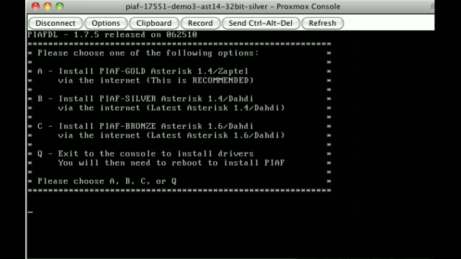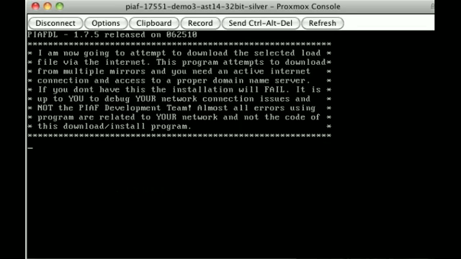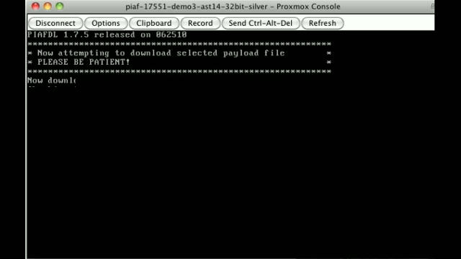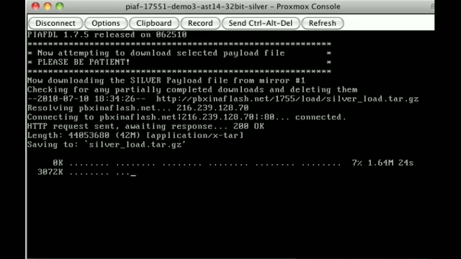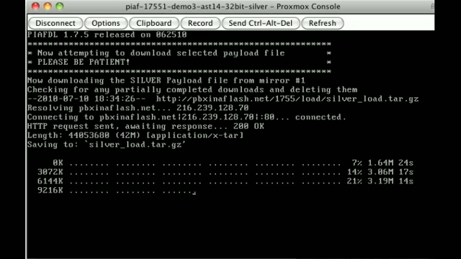Then you'll be prompted for the type of payload you wish to install. We're going to install the latest, greatest version of Asterisk 1.4 with Dotty, so we're going to choose PBX in a Flash Silver, which is the B option. Unlike the other distributions, we compile all of the source code on the fly, so you always get a fresh system.